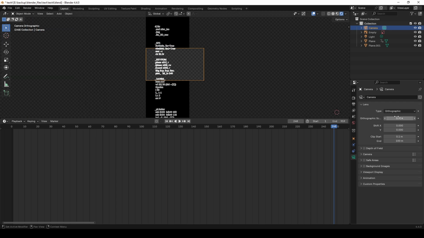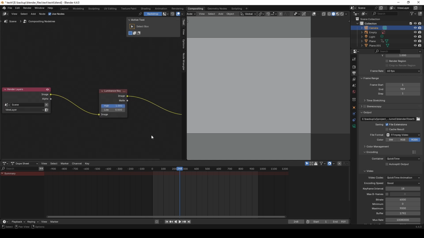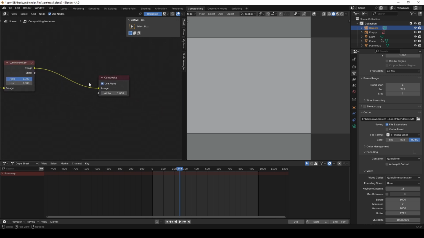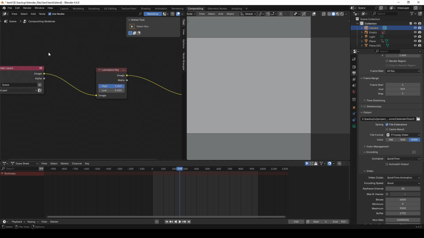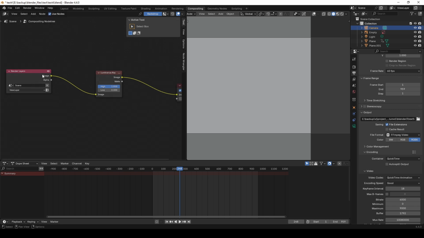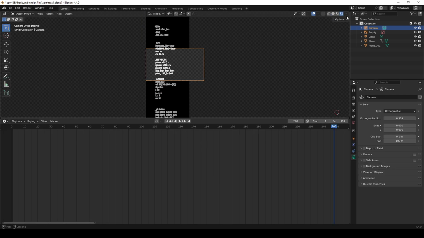Once I had that set up, then to set the background to opacity to transparent, I went to the compositing tab, render layers, going to luminance key, going to composite, and I checked this use nodes. Then you might have to hit F12 to render an image and render something out before it will do this. Here I went to compositor always.